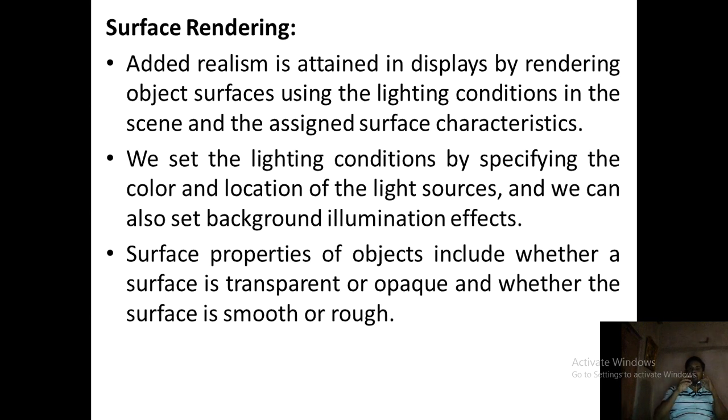In lighting and shading we discussed that whenever any object is visible to our eye, definitely some light has fallen on it, and then that object has its own properties. Materials have different properties; glass has different light absorption properties. Glass is transparent. If you take wood, then that is different. That's why we have to consider the surface properties and characteristics. We set the lighting conditions by specifying the color and location of the light source.